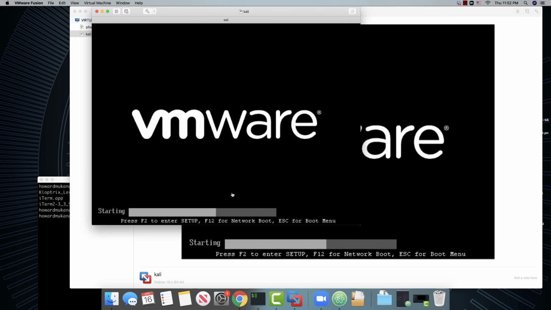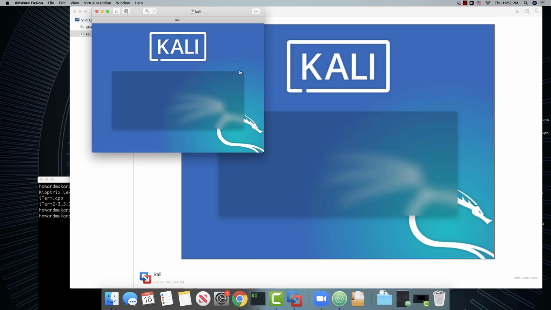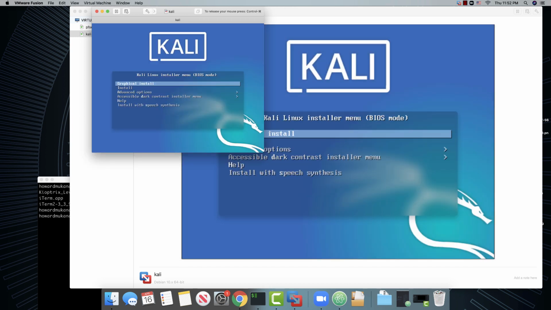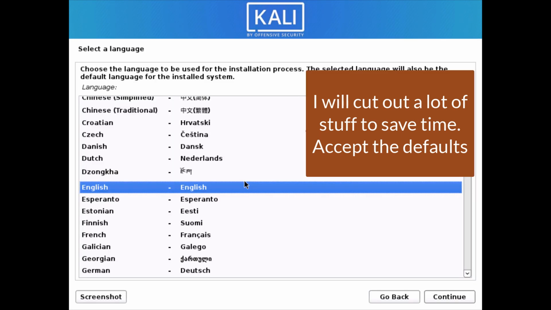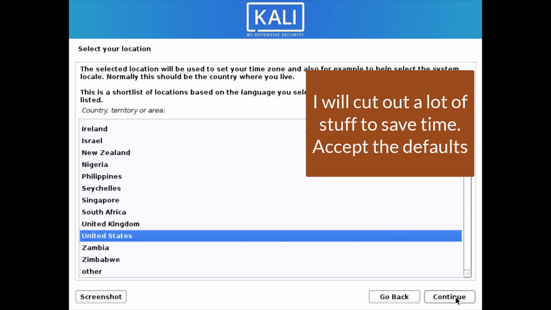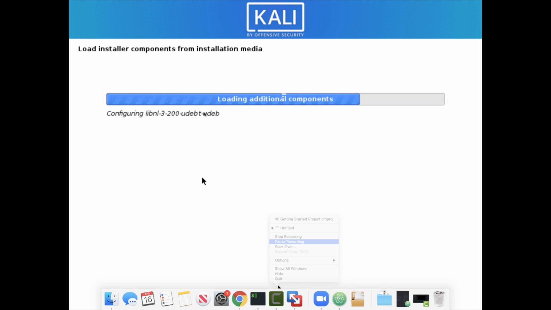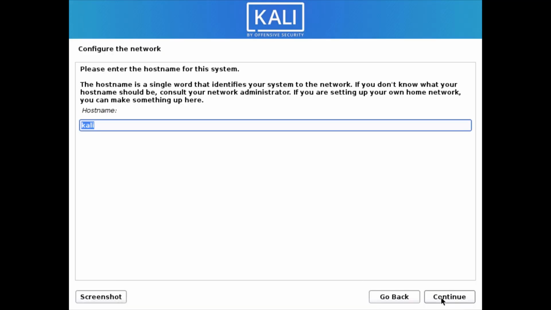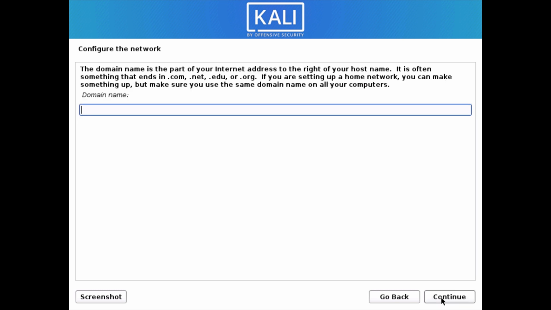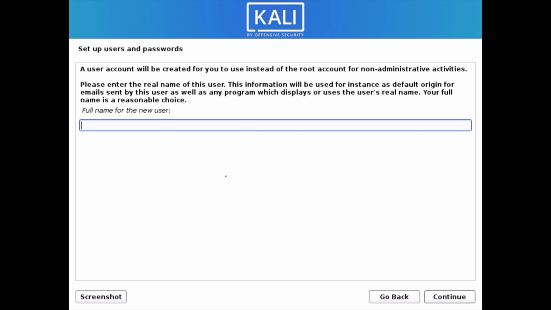So this is very simple. We're just using, again, the defaults here. Yep, we want a graphical install. All right, we want English, continue. United States, done. Okay, here it's asking for our DNS. We don't want any. So show Windows, maybe. All right, now continue. Host name is going to be Kali. Domain name, I don't want any. Let's just continue.